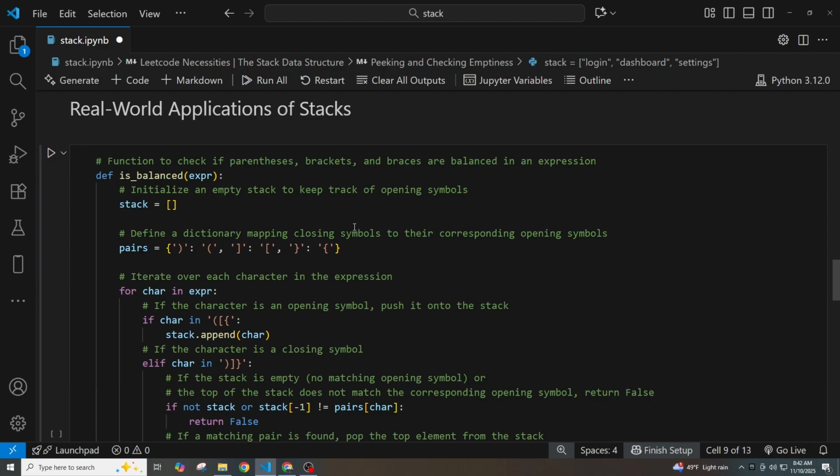We can also use it for browser navigation. For example, every time you visit a page, it's added to a stack. Clicking back pops the current page off. We can also use it for expression evaluation. Compilers and interpreters use stacks to process operators and operands.